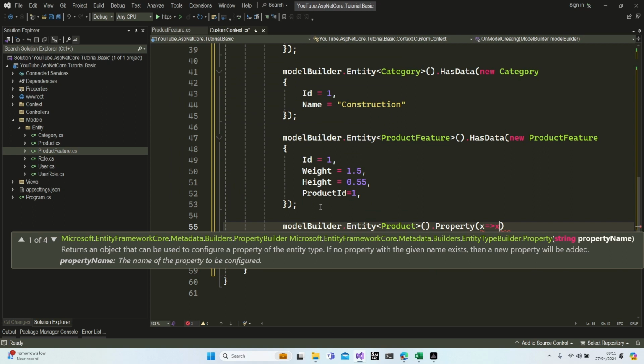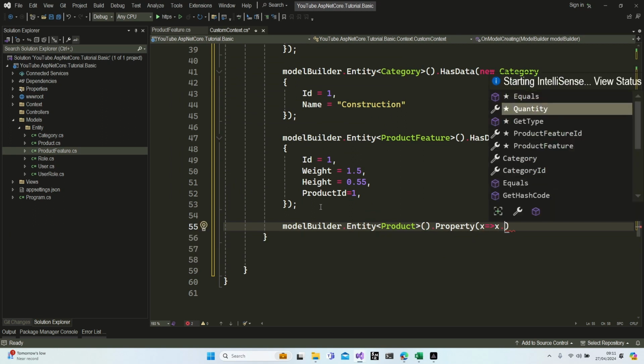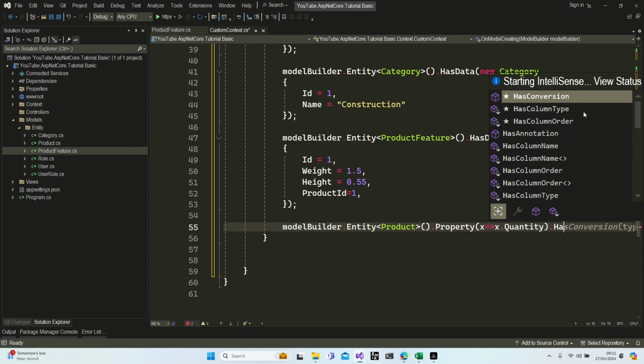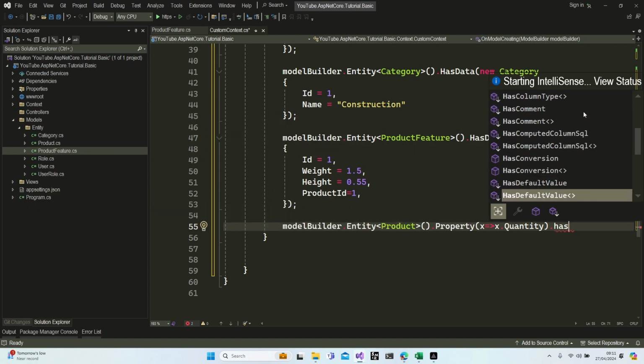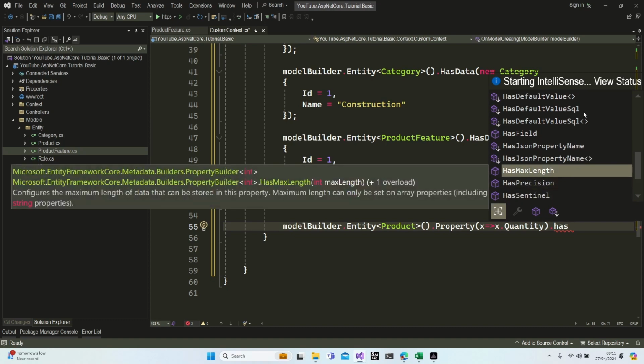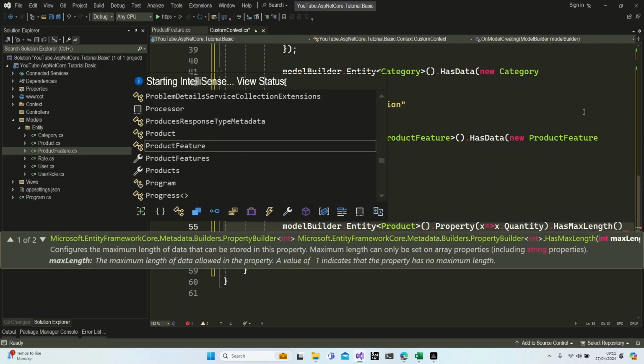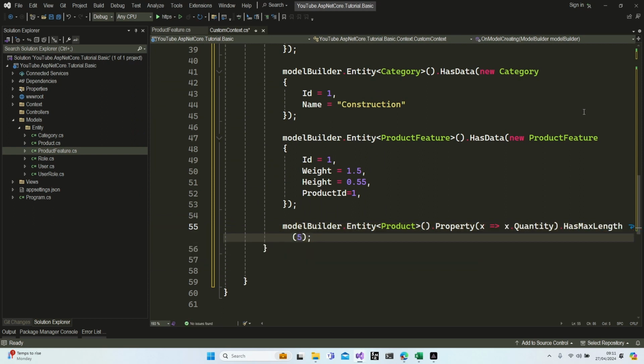The property name, for example, Quantity. I select the Quantity. For example, HasMaxLength, you can give a restriction here. Let's have a look. ColumnType, CommentConversion, MaxLength. Yeah, you can give MaxLength, for example, 5. So if you give a length more than 5 to your quantity, you're going to get an error message, which comes from DbContext, some exception.